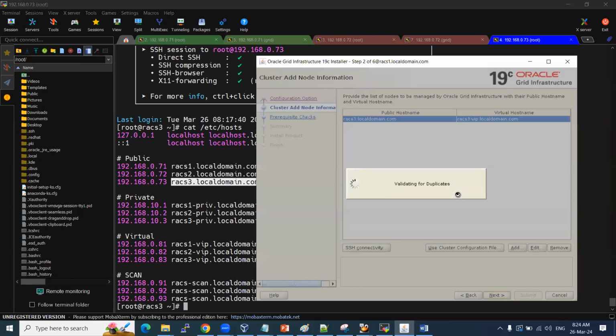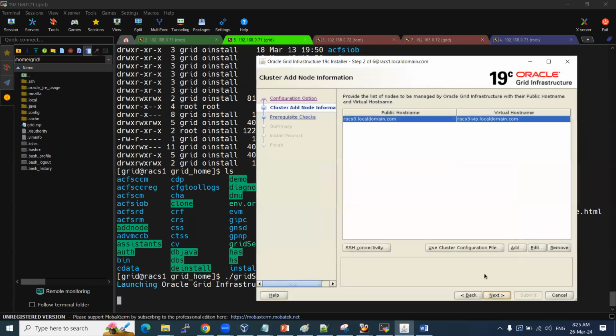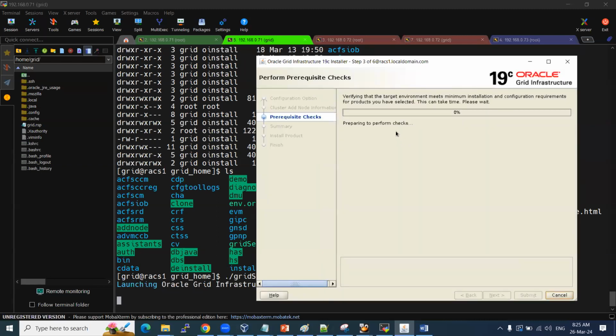Inventory also I have removed, but let me check it again. SSH connectivity, those are fine. It detected the presence of an Oracle cluster. Okay, let me check this. Let us retry. That Oracle directory will hold all the cluster-related information and log files. So even though we have removed our Oracle home and grid home, at OS level the cluster-related information is still stored under the /etc/oracle location. That's where it is not allowing us to proceed further. Now it is proceeding.